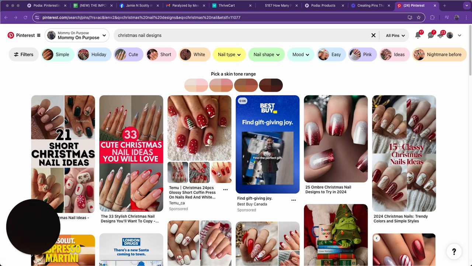And so my first instruction for creating pins that generate clicks is put a text overlay on your pins. There is nothing wrong with pinning the plain image. In fact, I think that it's important to pin the plain image, but for every single blog post, major idea or minor idea that you put out there on Pinterest, include a version with the text overlay.